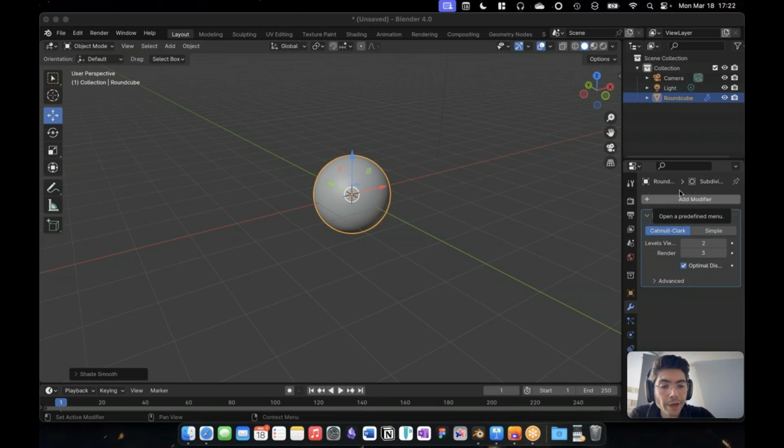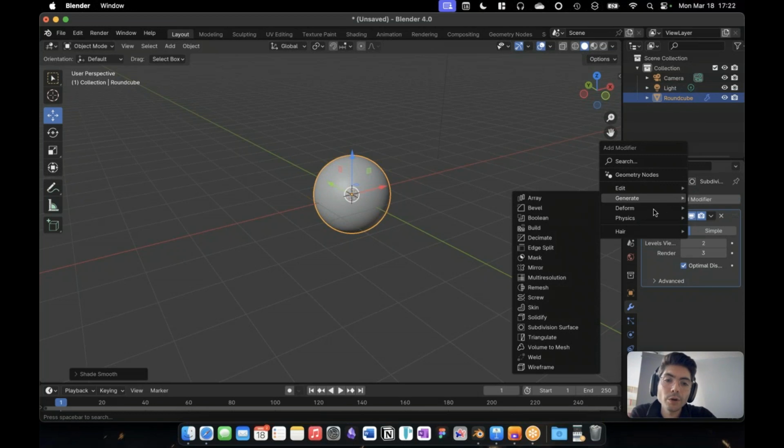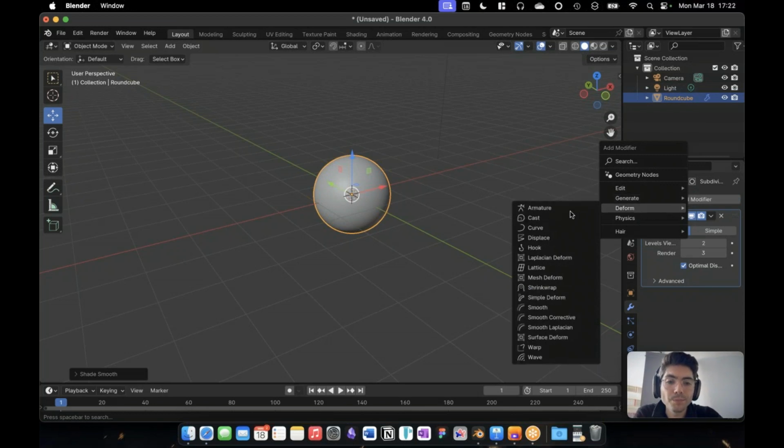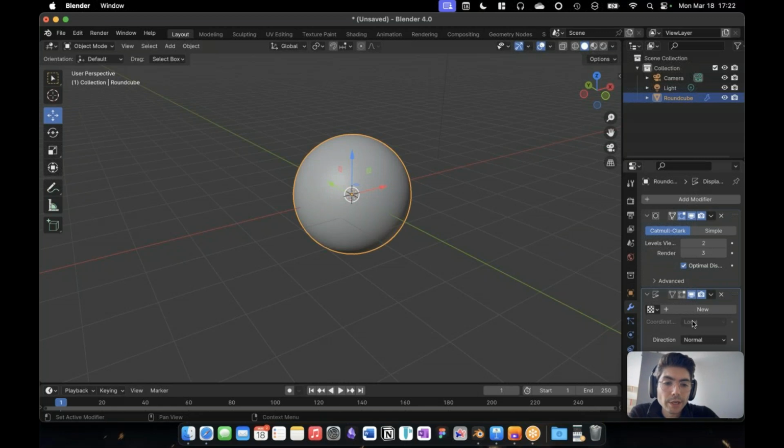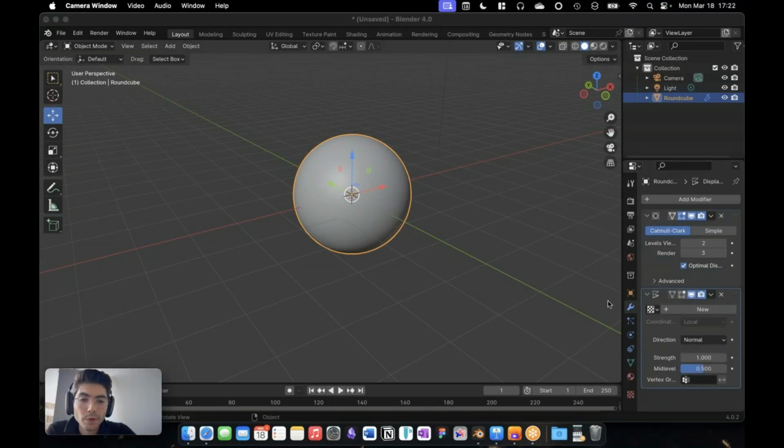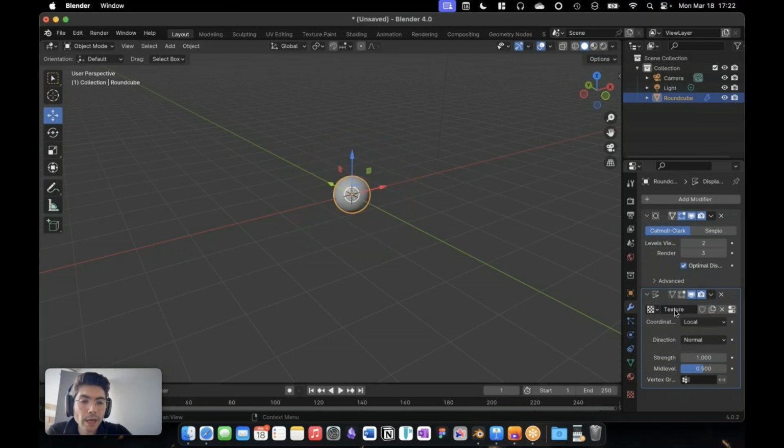Now we're going to add another modifier. So if you're still in this same tool, you just click on add modifier, and here we're going to go to deform and displace. Here we're going to click on new. And if you click on new, you will have now these different options. I want you to click on the last one.